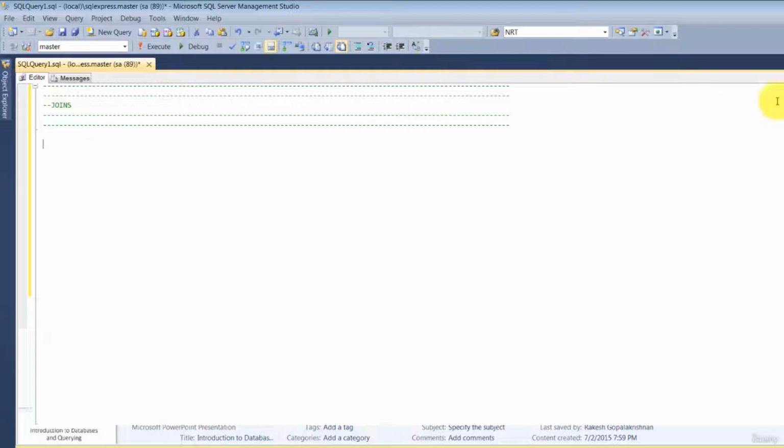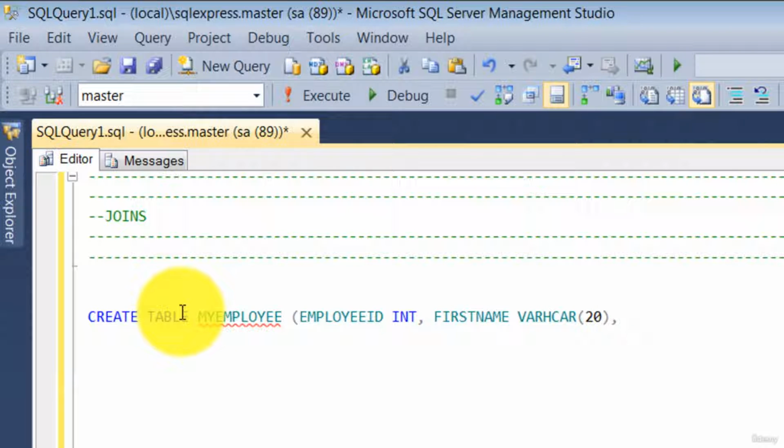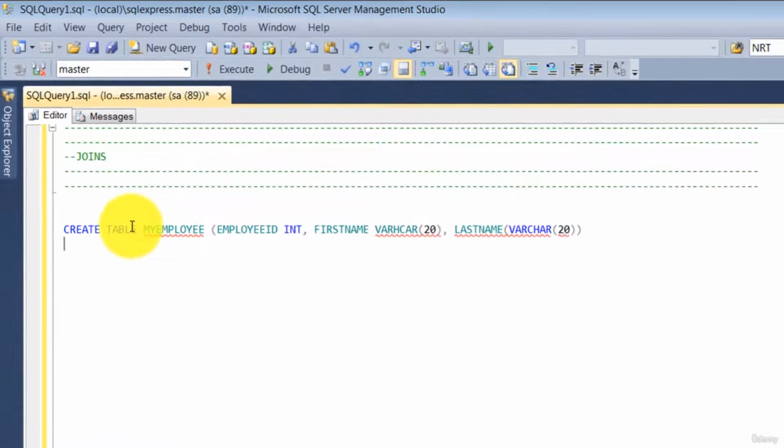So let's go ahead and create a table. I'm going to call this table my employee. So I'll say create table my employee, and let's say it just has 3 columns. I'm going to call these columns employee ID, and that can be an integer. Then you can have a first name that can be a varchar 20, and then a last name. Simple stuff, just 3 columns, and I just want to make sure that I spell things correctly here.